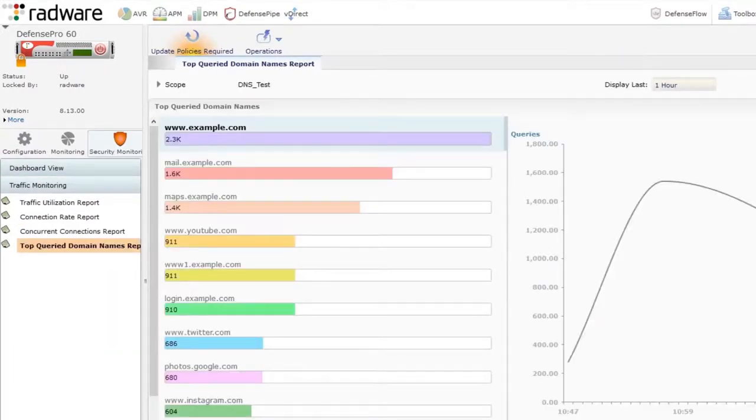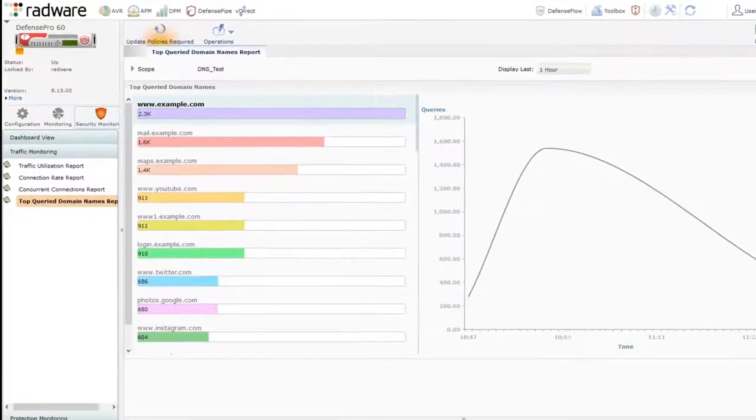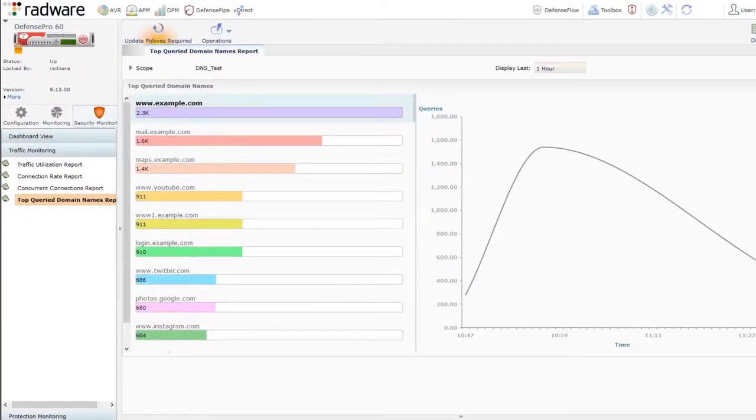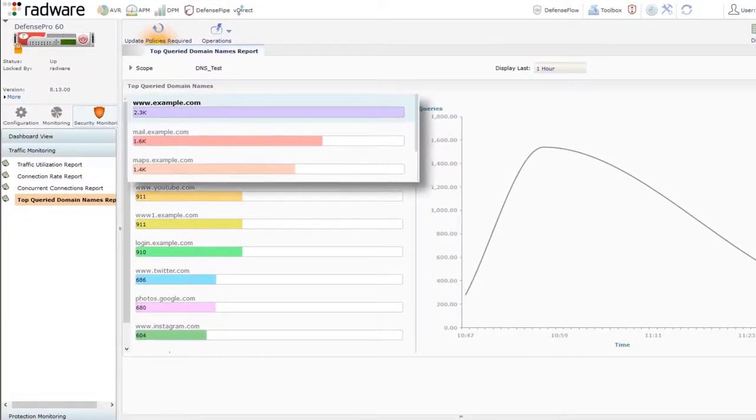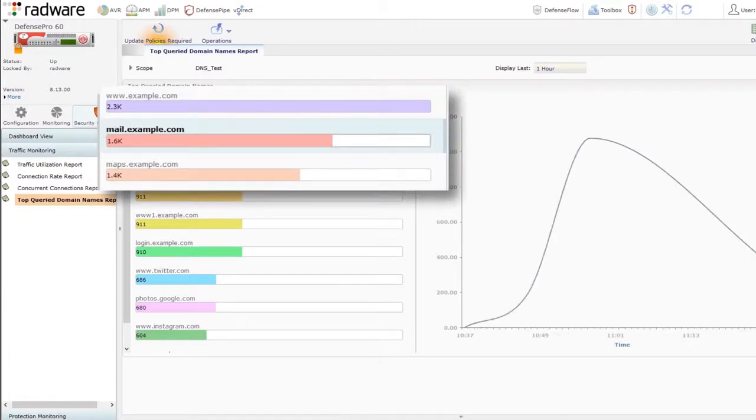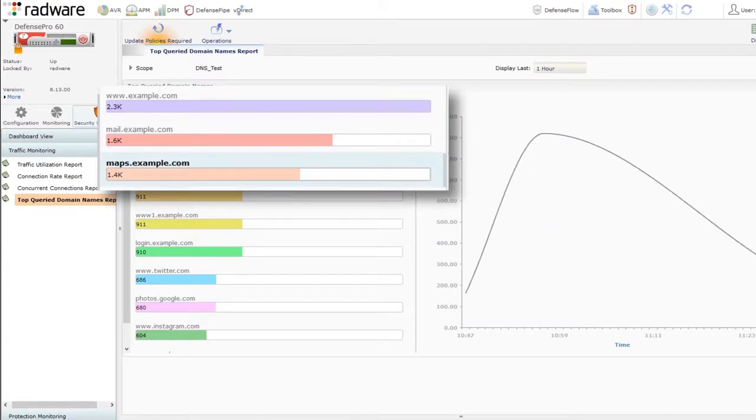Now, if we go to the security monitoring view, we can see a report of the top 10 queried domain names. This report shows the top 10 queried domain names for every DNS policy in several time intervals. By clicking a domain name in the report, we can see its change trend within the chosen time interval.